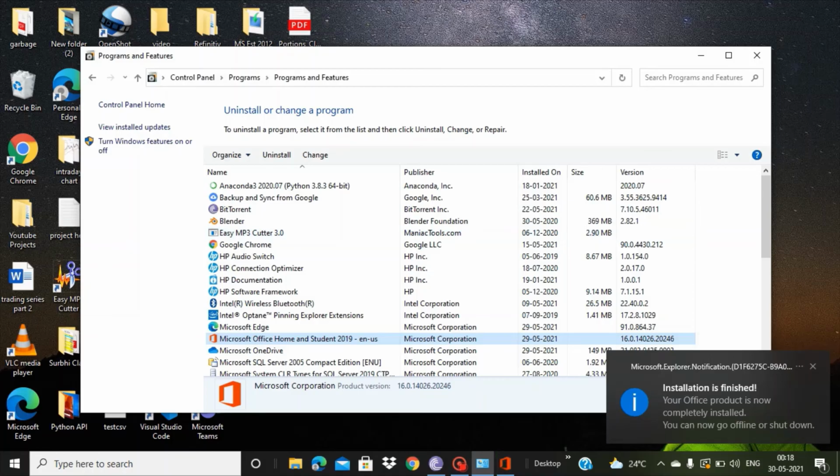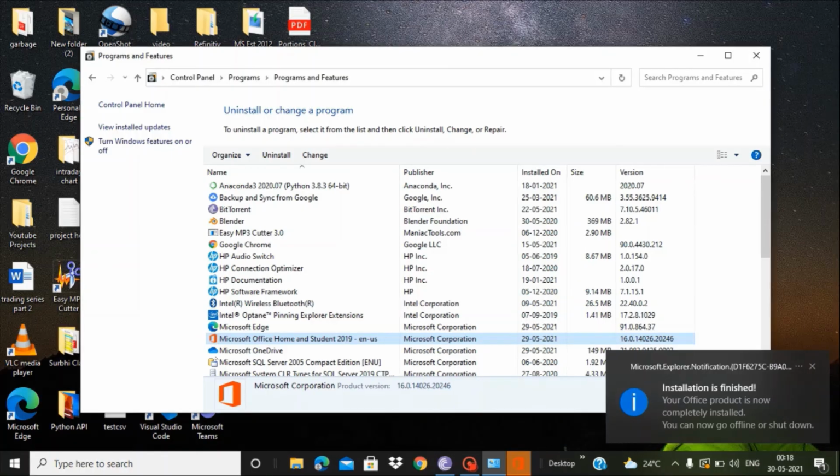So finally we have the message, installation is finished. Your Office product is now completely installed. Once the installation is finished, you can restart your Outlook and this will fix your problem. Outlook will work fine again.